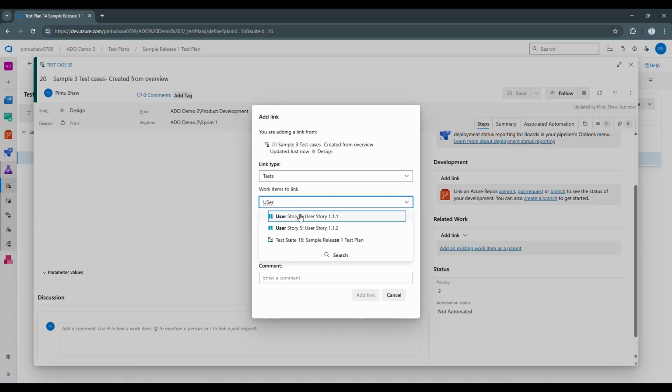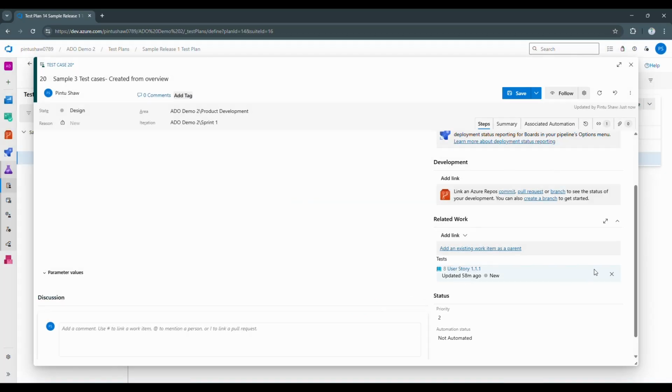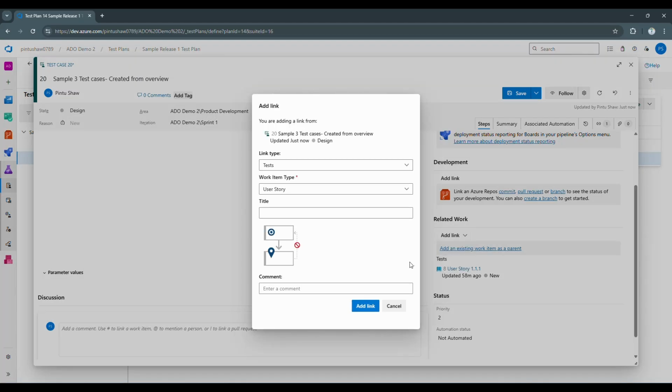Here I'm using add existing because my user story is already there. If there is a case where the item you're trying to link does not exist, then you can use the other option, that is new item. It will allow you to create a new user story or any other work item that you want to link, and it will create and link it to the test case.